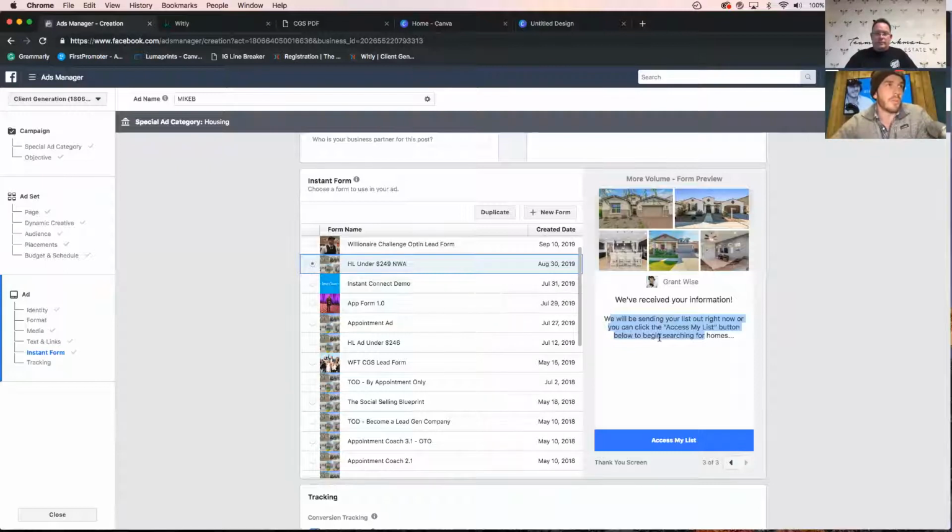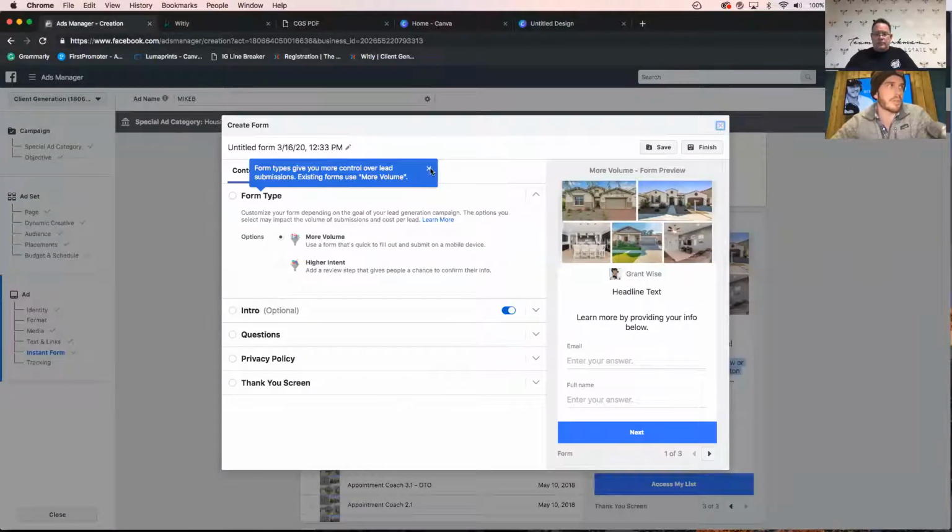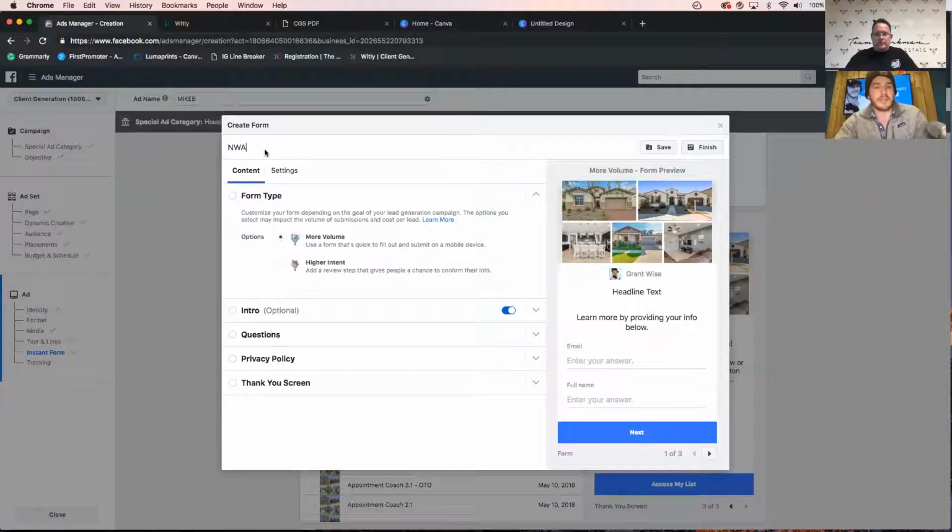So this is what the form looks like. Now, if I wanted to, I could just click duplicate there, but I just want to show you guys because most of you will probably be creating this from scratch. I'm going to put my new form in place. And this is for internal settings. You've got more volume or higher intent. You can select whichever one that you want. I've not necessarily seen a huge difference in results based on which one you're selecting right there.